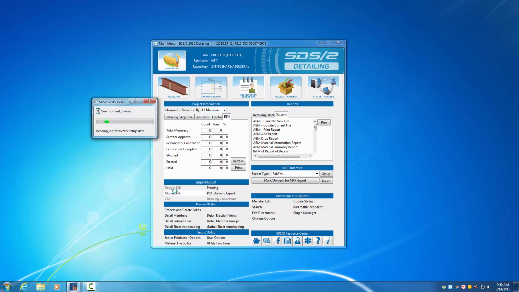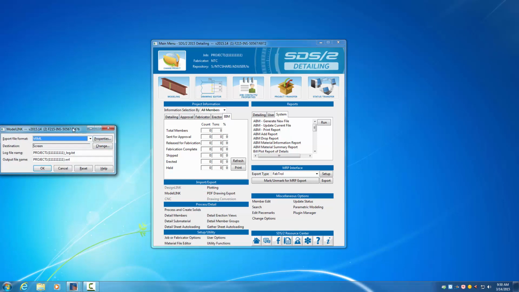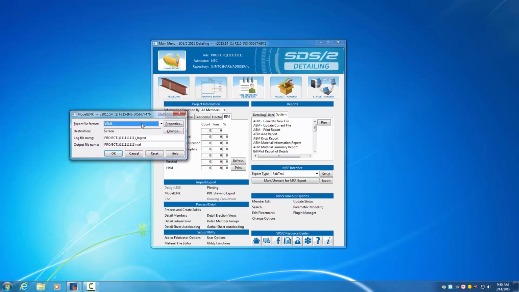Model link lets you export your model into certain file formats, VRML, and other formats here. Again, I'll ask you where you want to send it to.